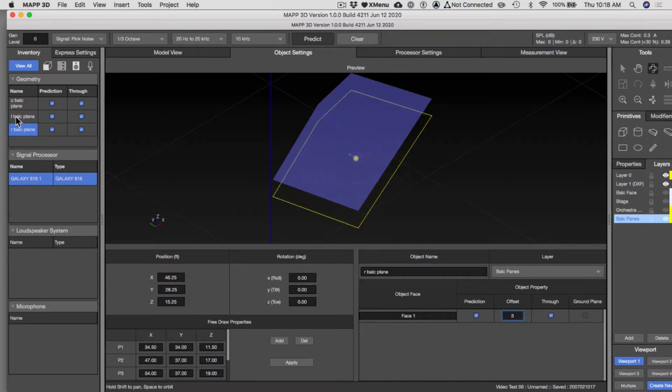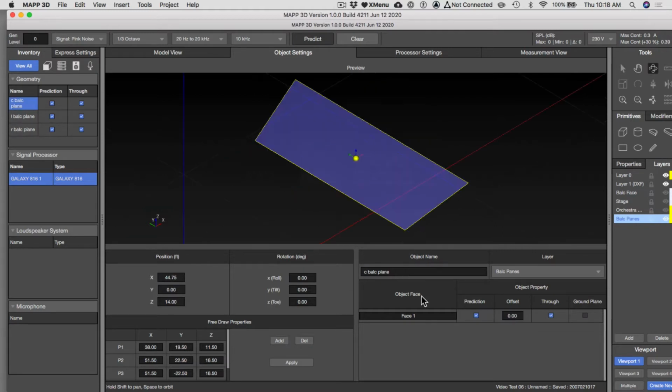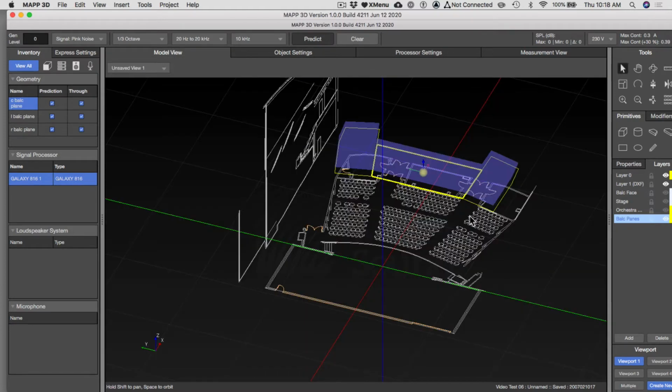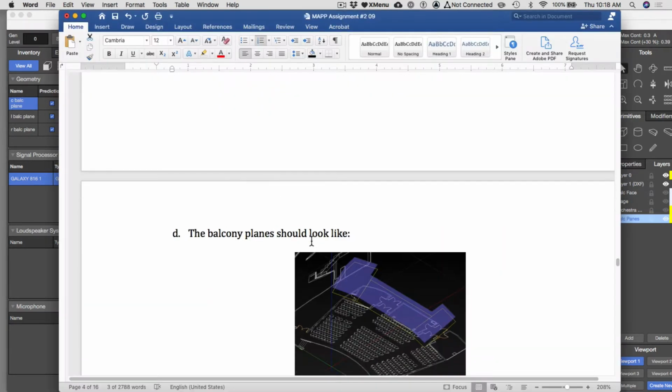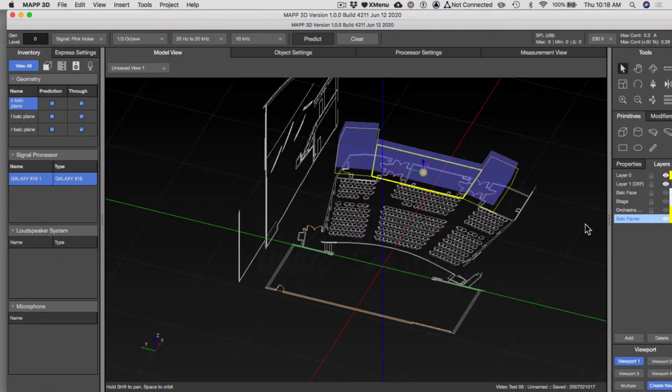And if I go over here to the right, to the left, I will add 3 feet. And the center balcony, it's 3 feet as well. And model view should show an offset now. That's great. Fantastic. Going back to the instructions here. Yep, looks pretty good.